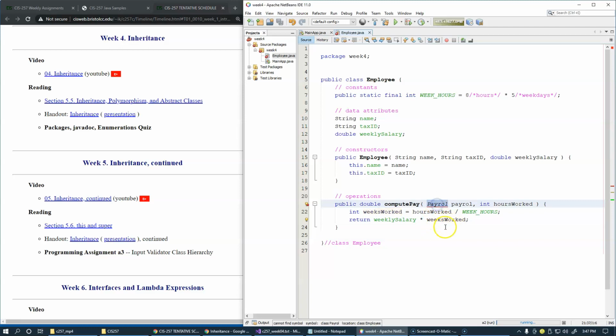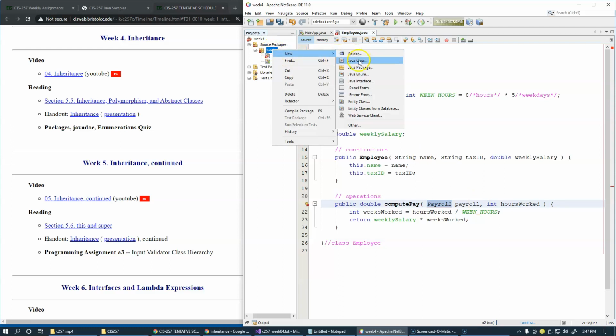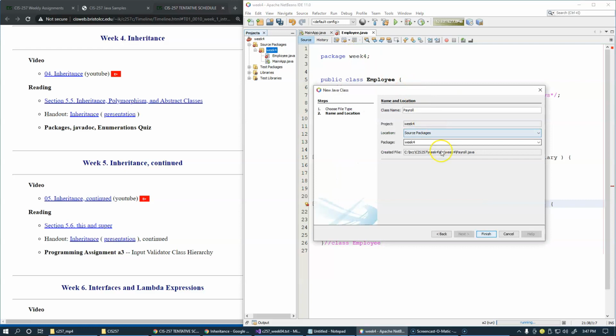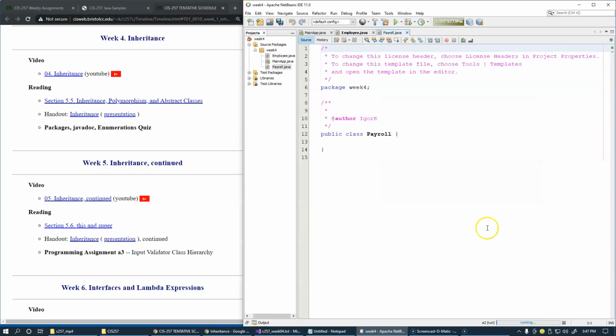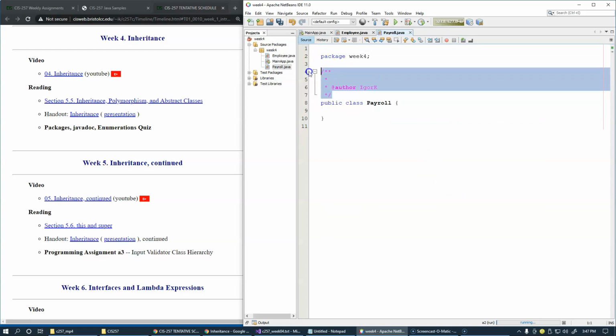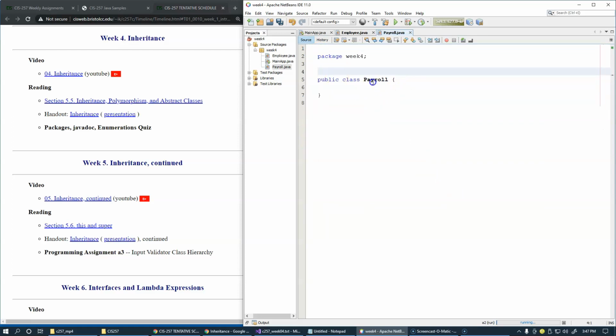To keep it more realistic, I would like to add a Payroll class, spelled with a double L right here, to the system. This will be a class with a set of methods to run the payroll in our system. So we go to our package and create a new class, and we'll call it Payroll.